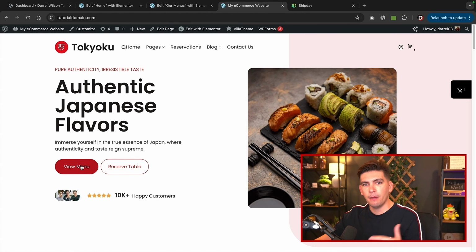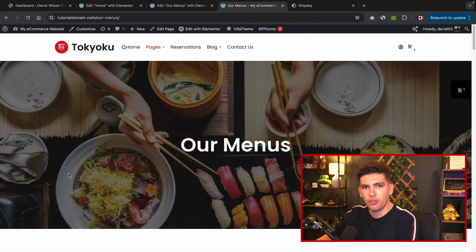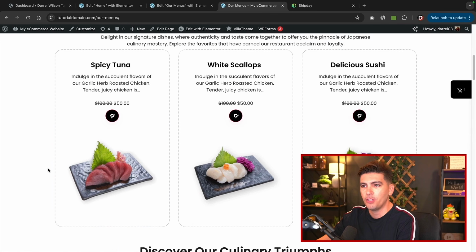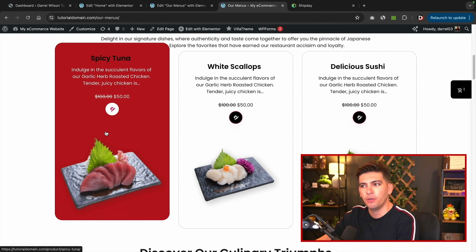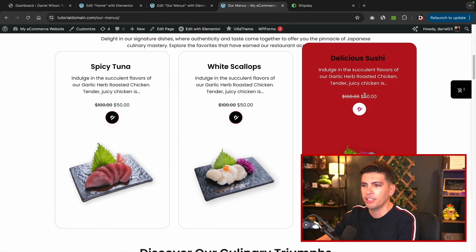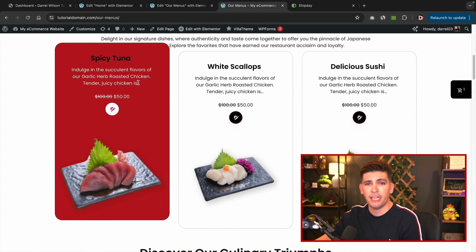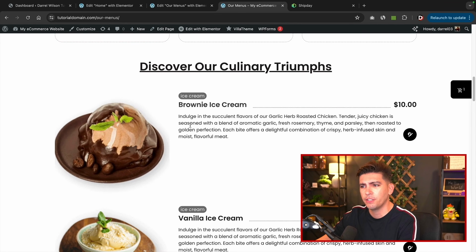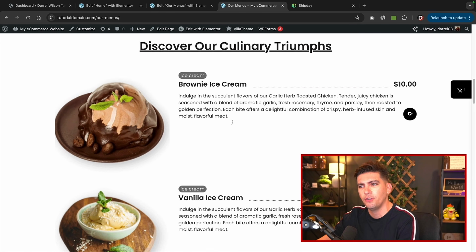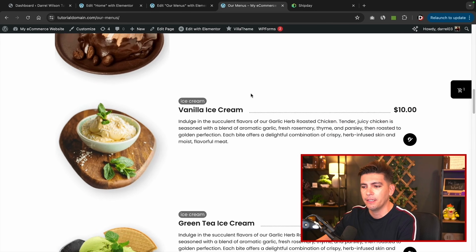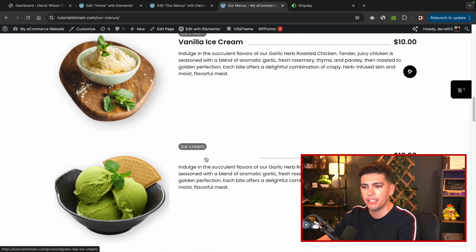Now, when the visitors come to your website, they'll click on View Menu, and then they can see a list of your menu items. So here we have spicy tuna, white scallops, and delicious sushi. Now, there's also various ways on how you can present your menu. You can change the colors and you can also change the format. There's a few different styles. Here's another style, right? So here we have our ice cream menu where we have brownie ice cream, vanilla, and also green tea ice cream, right?